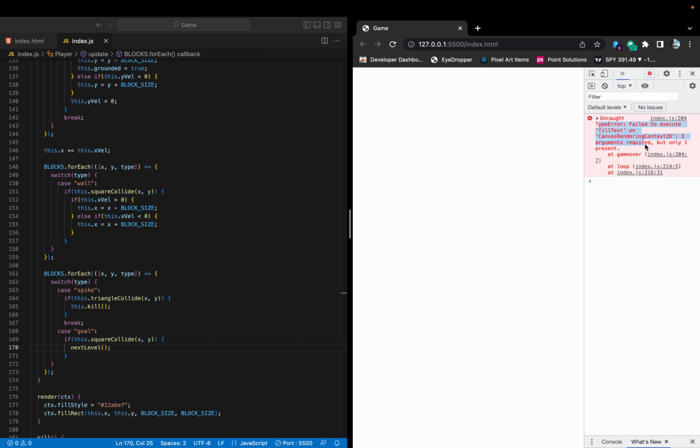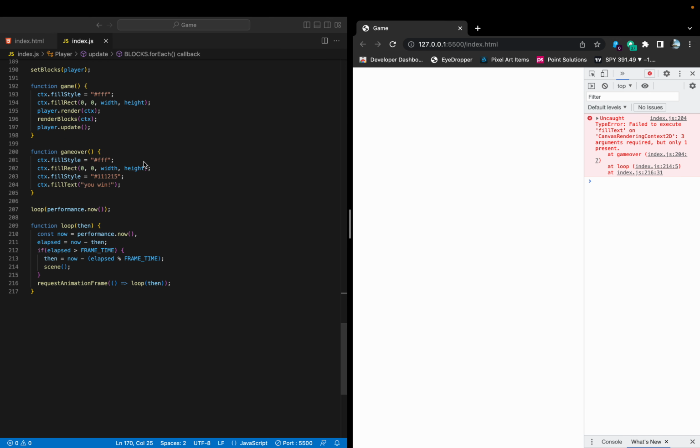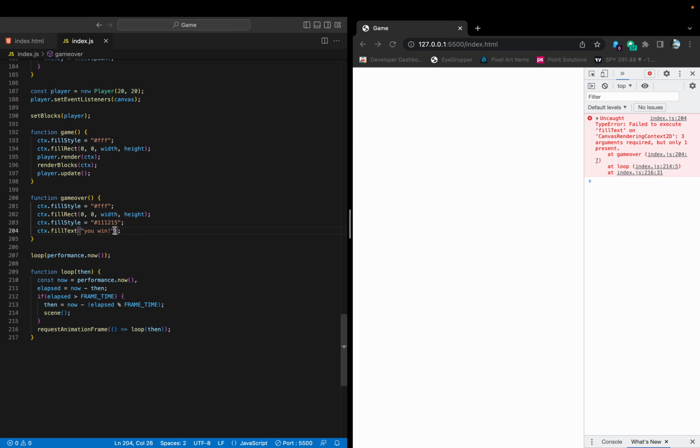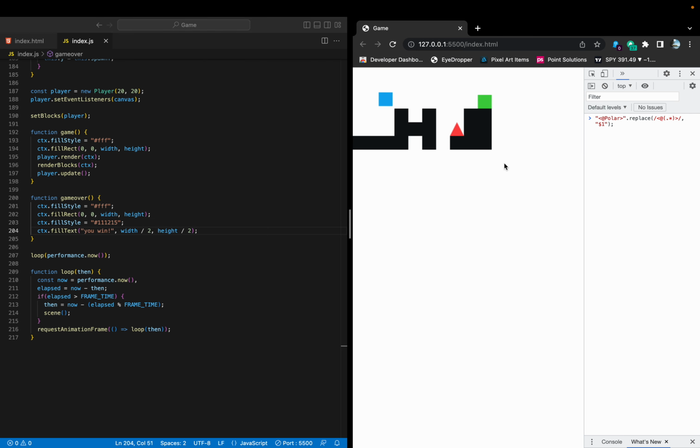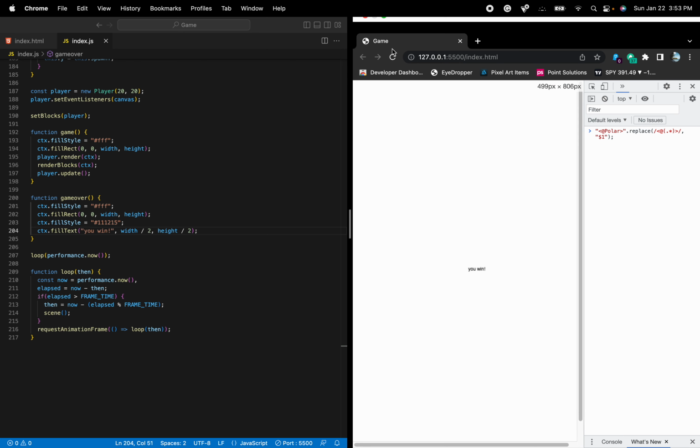Wrong. Failed to execute fillText on, oh, I forgot to add the coordinates. We're going to do width divided by 2, height divided by 2. So, nice. So now you can beat the game.